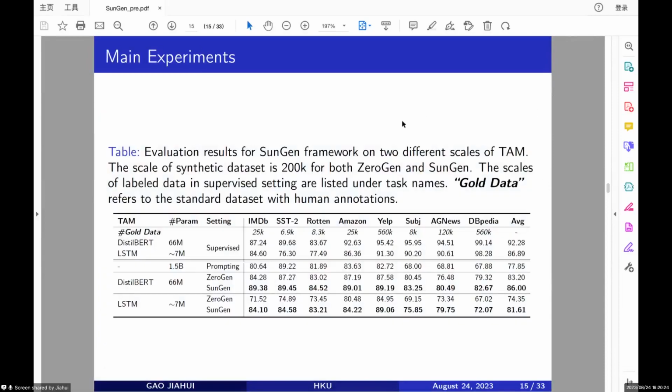Here we provide more experimental results to illustrate the effectiveness of our method. We use the synthetic dataset to train the tiny task model. The data scale is 200,000, and we compare several baselines. The first is the supervised baseline, which uses the human annotated data to train the tiny task model. The second is the prompting method, and the third is the ZeroGen baseline, which directly generates the dataset without any selection. We can find that if the model is trained on our selected data, the model performance can significantly surpass the ZeroGen and prompting methods. It sometimes may even achieve comparable performance with the supervised setting.